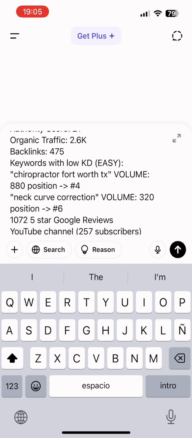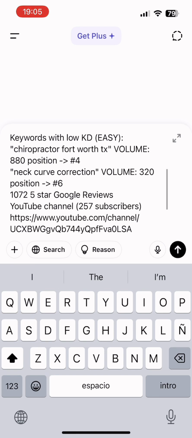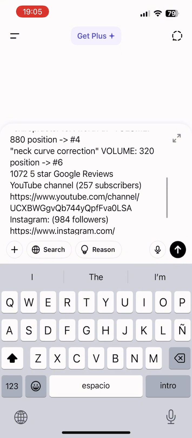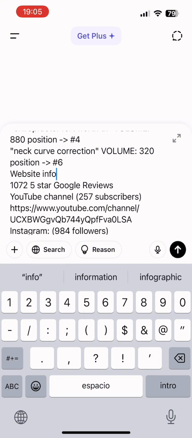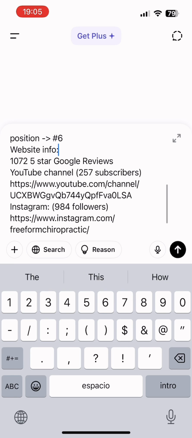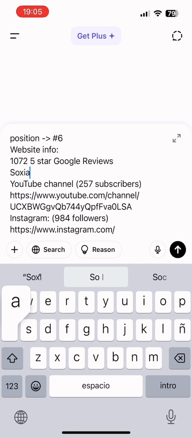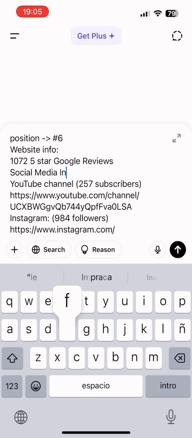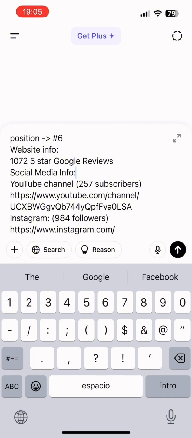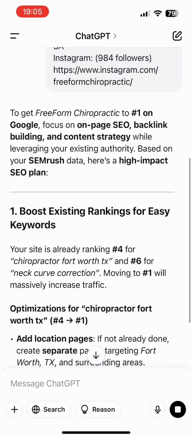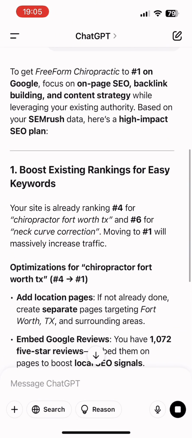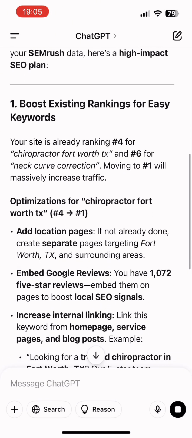So we put the 475 backlinks. We gave it some of the keywords. We put some of the information from the social media. We gave it the 1,072 5-star Google reviews. You want to give ChatGPT as much information as possible. So we gave it information on the Instagram, on the YouTube, and on the SEMrush. ChatGPT will then give you a robust SEO strategy.